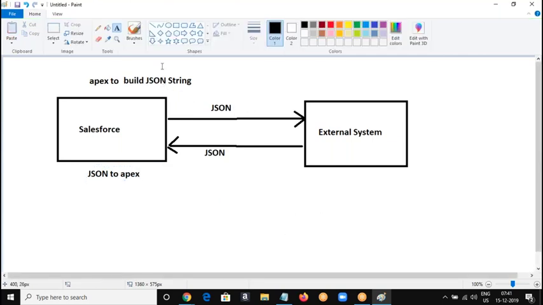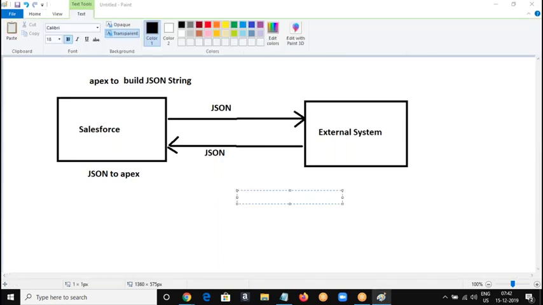So knowing the JSON format, how to build the JSON string, and how to extract the data from the JSON in Apex is the objective of the topic. You need to understand the basics of the JSON inbuilt classes and methods, using which you are going to build the string and extract the data from the JSON string when you receive data from the external system. That's what you're going to see today.